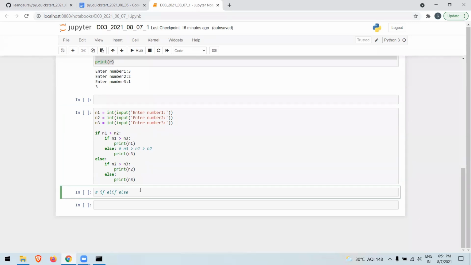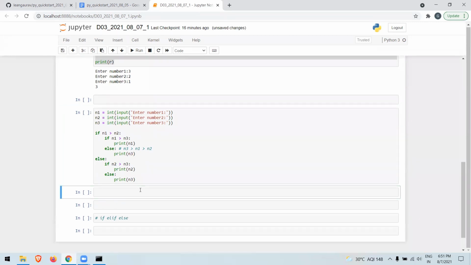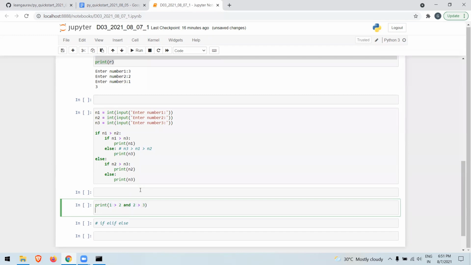There's another way of writing it. So let's see that. What we can often do is we can write conditions like this: if 1 is greater than 2 and 2 is greater than 3. All right. So we have two operators which are called logical operators. One is OR and one is AND. All right. So what they do is they evaluate a condition. Let's make it 10 greater than 2, and like this.